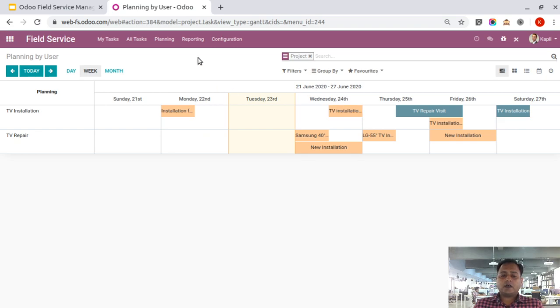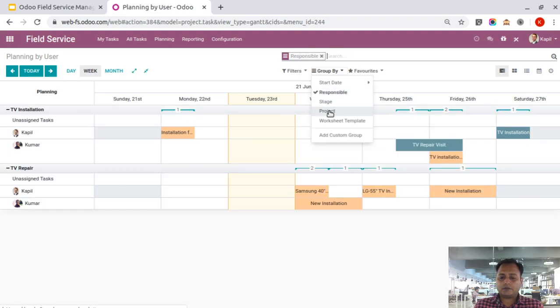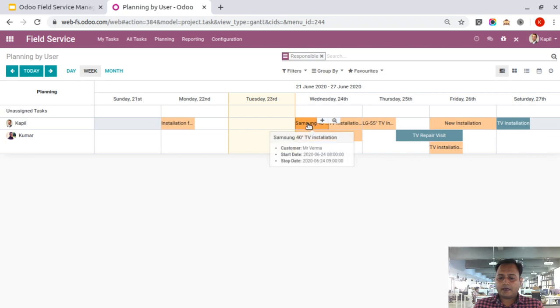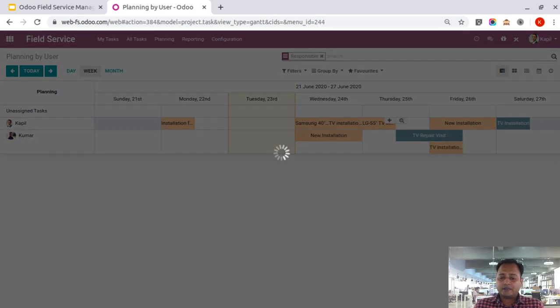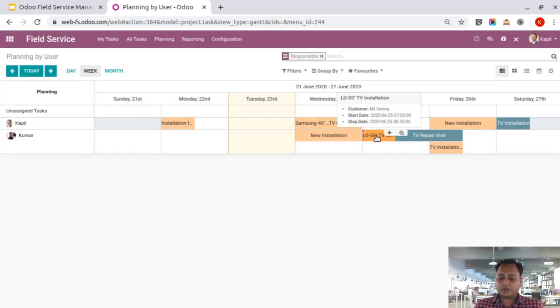In case I want to reschedule my visit, I can simply do it right from the Gantt view. For example, let's say I won't be available on Thursday, so I would ask Kumar to do this installation. I can simply reassign this installation visit to Kumar, right from the Gantt view.